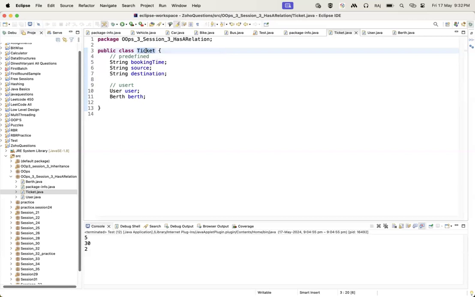Right guys? If you want to implement behaviors of the ticket, you are supposed to first do it for the user and bird, then only come to the ticket, then it will be much easier, or otherwise you will get stuck somewhere. Okay guys, fine. I hope it is very clear. Please let me know if you understand or not, how I have created this relation between the different classes.